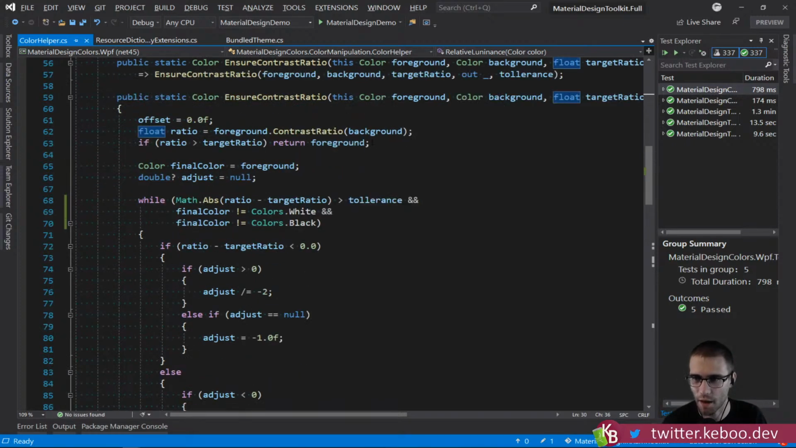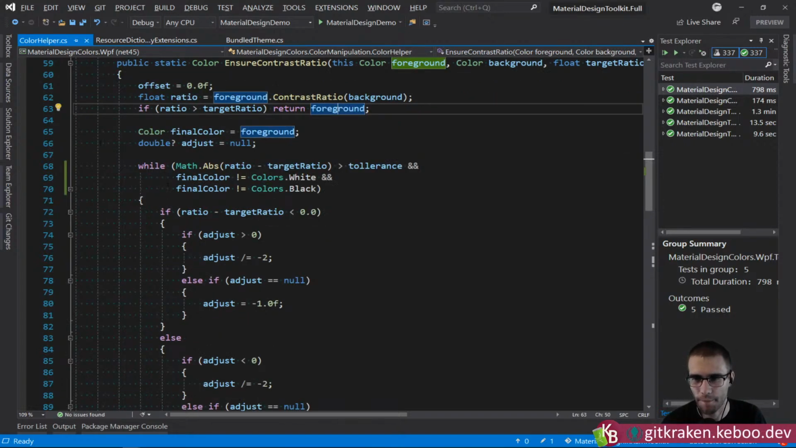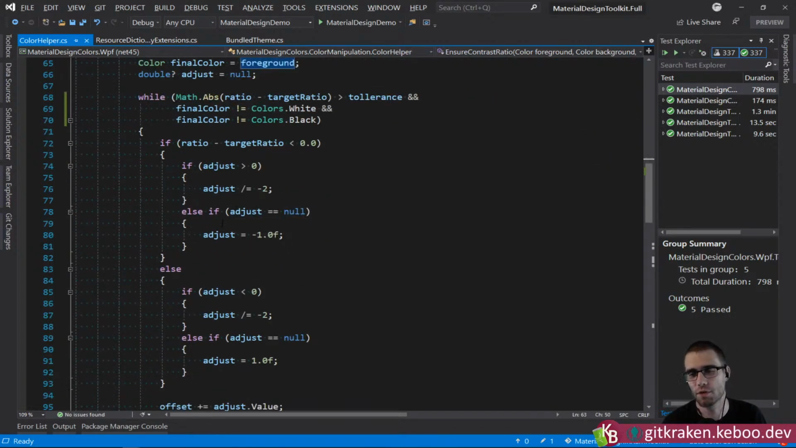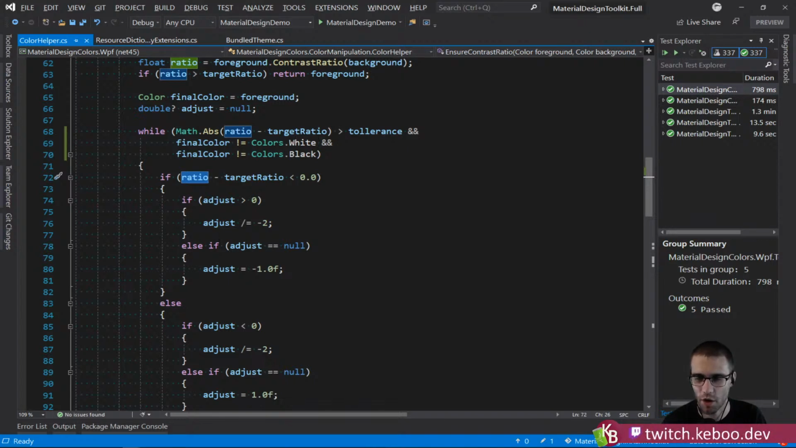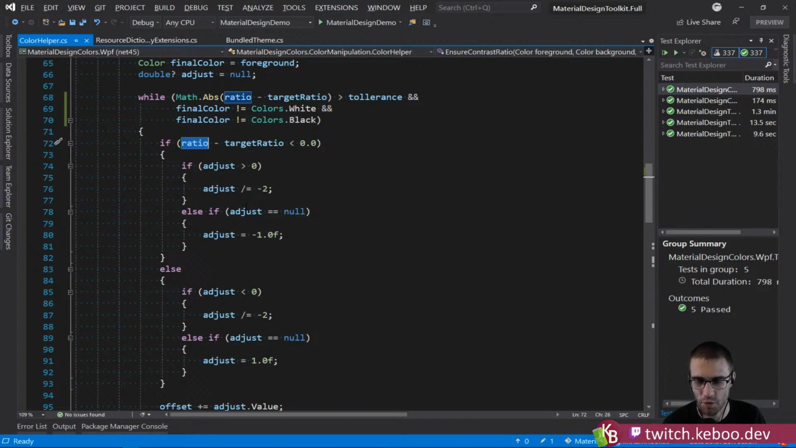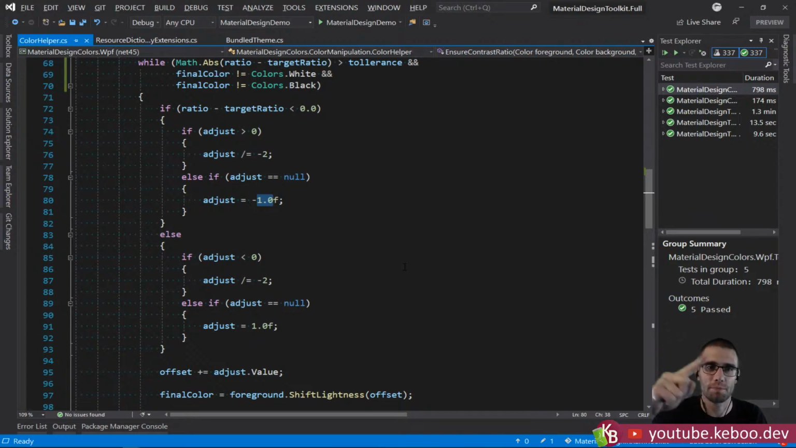So what it does is it comes in here, first checks the contrast ratio of the foreground to the background, and if it's greater than our target ratio, great, we're done. No offset needed. Just return, we're all fine, right? After that, things start to get interesting. So we come into here, and it starts checking, okay, based on the ratio to target ratio, do we need to go lighter or darker is the first question to answer. And it starts with 1, and then just basically binary searches back and forth.